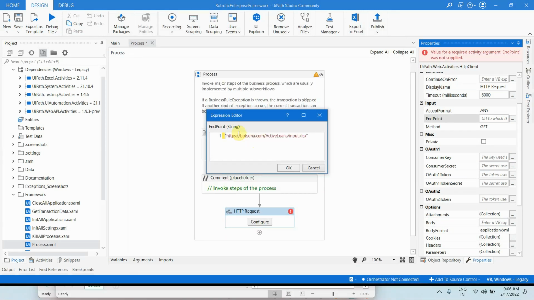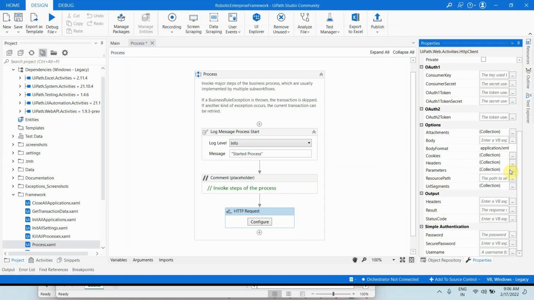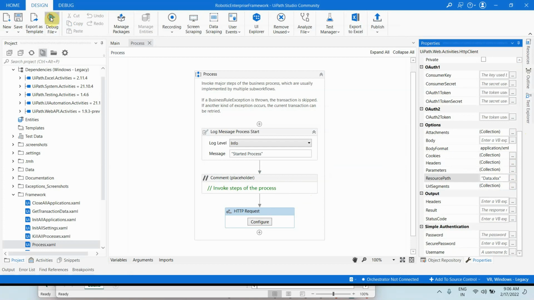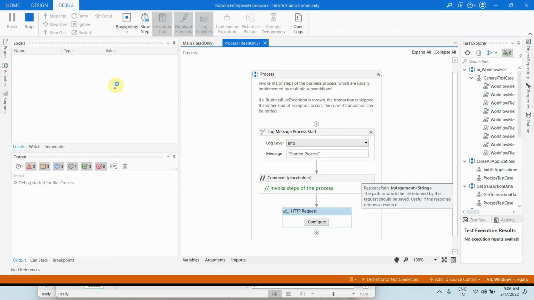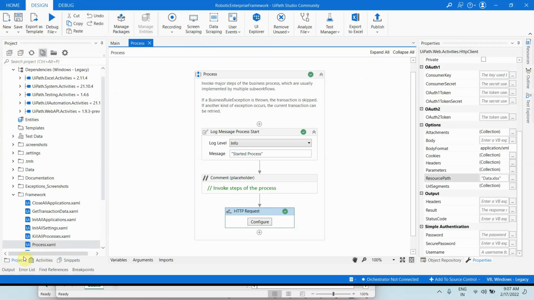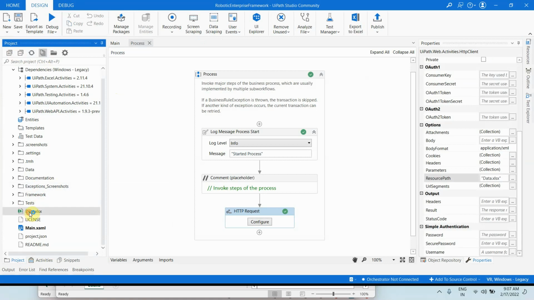So here we go, paste it and enter. Okay, so here we are giving the actual URL of where we need to download it from, and here in the resources, the resource path, data.xlsx. Okay, now if you press this and then debug the file, what do you think will happen? It will download. Instead of you manually downloading it, it will download the file and keep it as a resource for you.